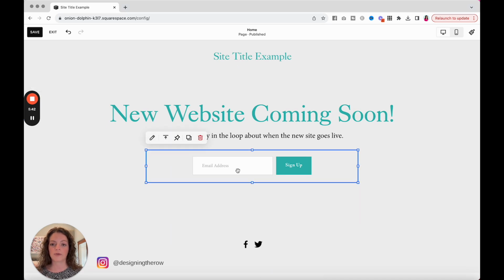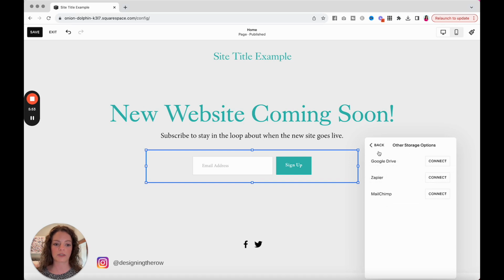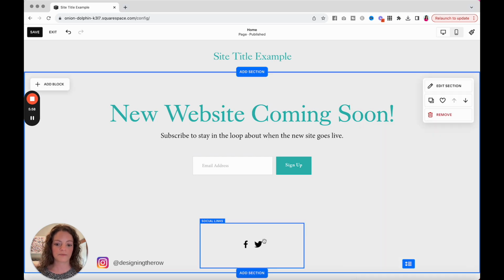If you would like people to sign up for your email list, you can click on this box, click the pencil button, and under storage you can select if you want it to go to Squarespace or one of these other options here. You can connect that to collect email addresses.